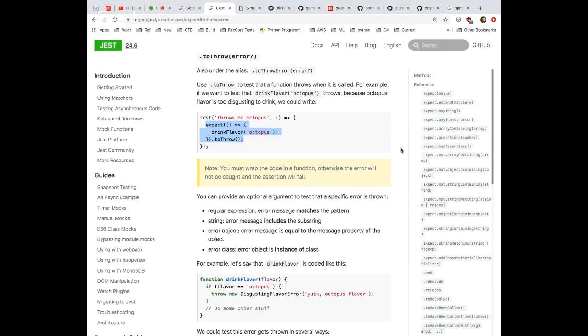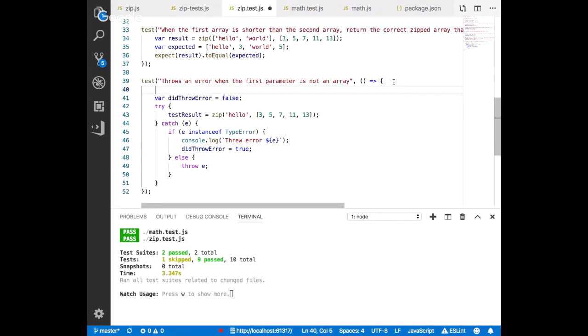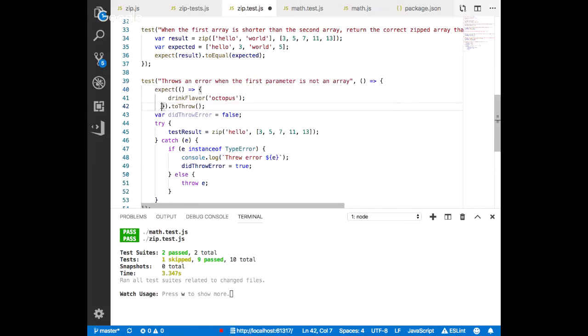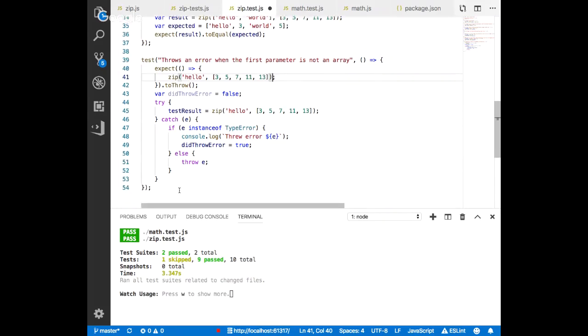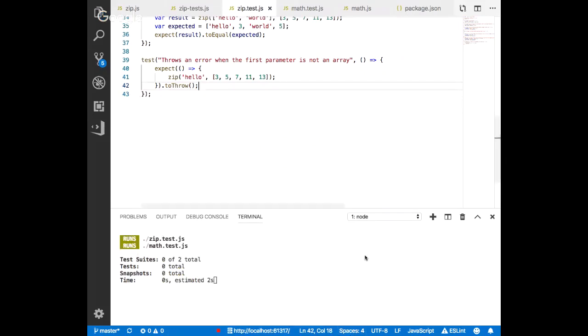Okay, so it gives us a little bit of a hint here saying we need to wrap it, something like this. Because they give me some help here, I'm going to leverage that. Except I know that I don't want to call drinkFlavor. The thing I want to throw an error is this operation. So I'm going to put that up here. And let's see if that works.